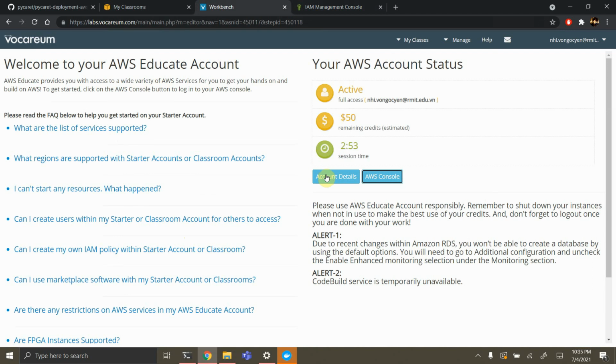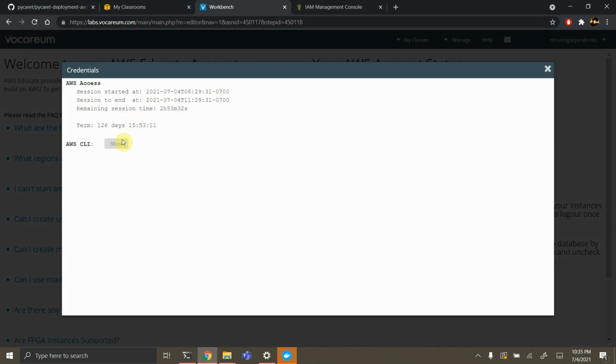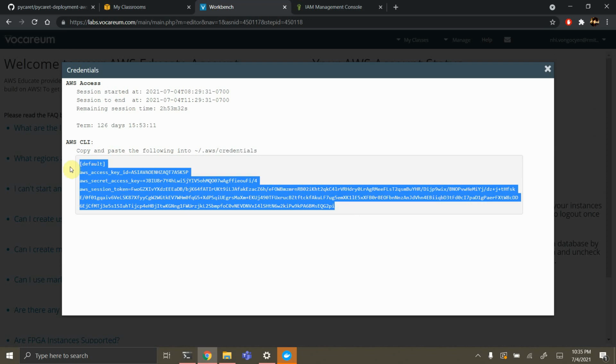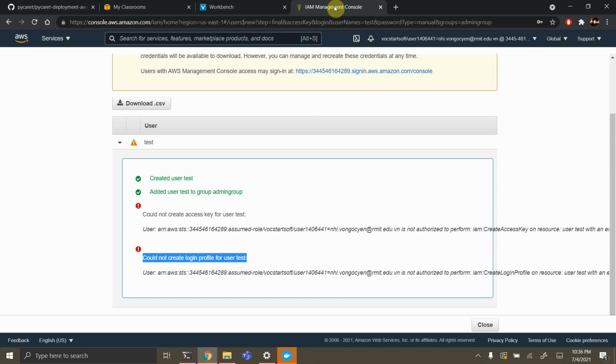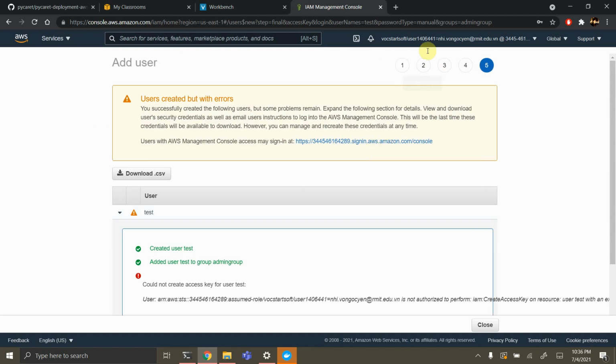That's why we only have to rely on the account details here for us to access it from the AWS command line interface. It's a little bit annoying, but it still works for this course. Again, if you want to use your own AWS account, feel free to do so. I'm not going to stop you from that.